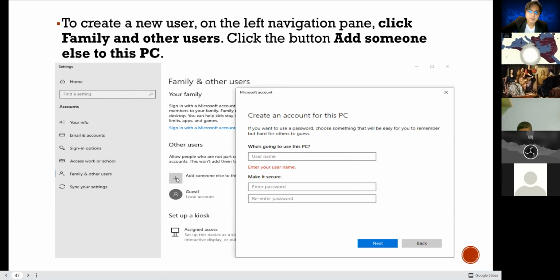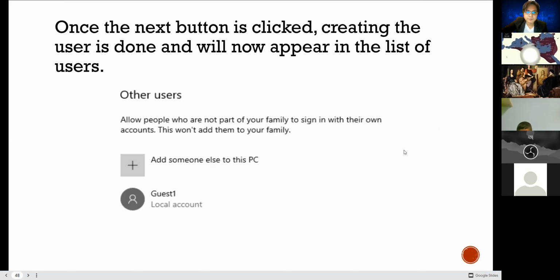Once you click on add someone else to this PC, you can create an account for whoever is going to use this PC. All you have to do is put a name, and if you want a password on it, you can input a password and click next. Once the next button is clicked, creating the user is done and the user will now appear in the list of users here.